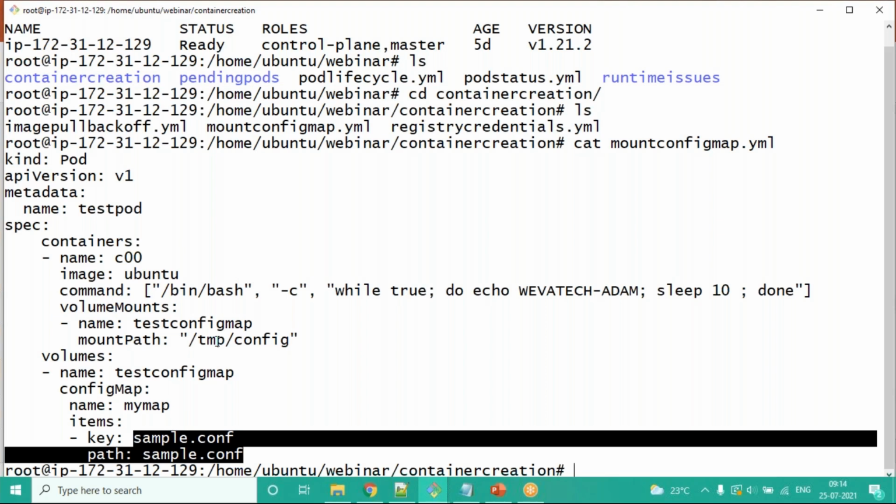Okay, so by any chance, if the cluster doesn't have this config map, or there is some problem accessing this config map or the file due to some network issue, then the pod will not be able to mount the volume. And in that case, once again, under the container creating phase, you will see that there is an error.